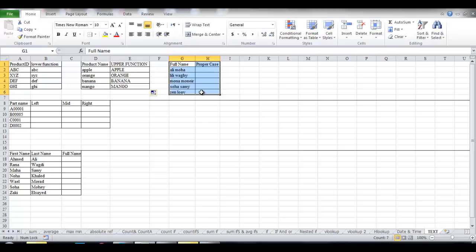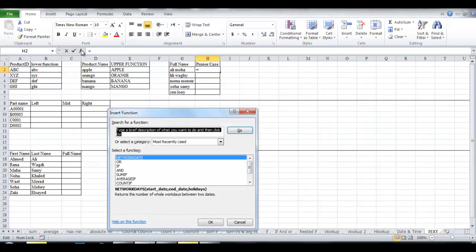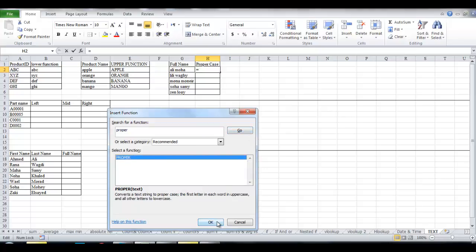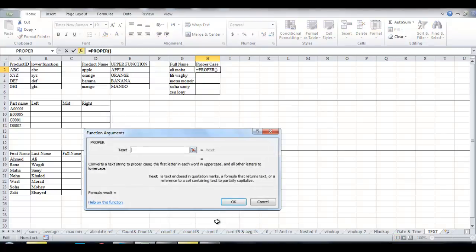But there is another case which is called proper case, in which only the first letter is written in uppercase and everything else is written in lowercase. Okay, this function is called the proper function. We can type it or we can insert it from the insert function dialog box. Okay, let's type proper and start to search for it. It only needs one argument, that is the text to be converted to the proper case. Click on cell G2, then click OK.